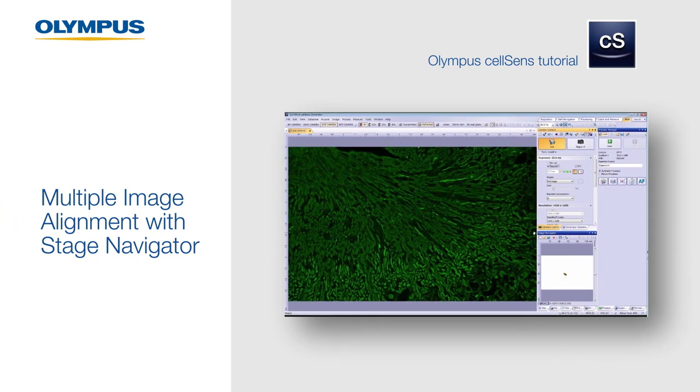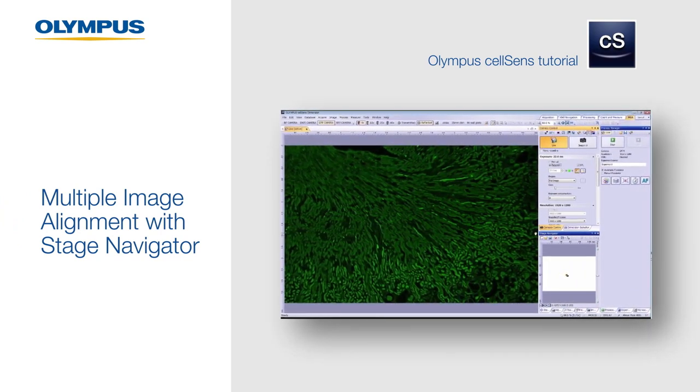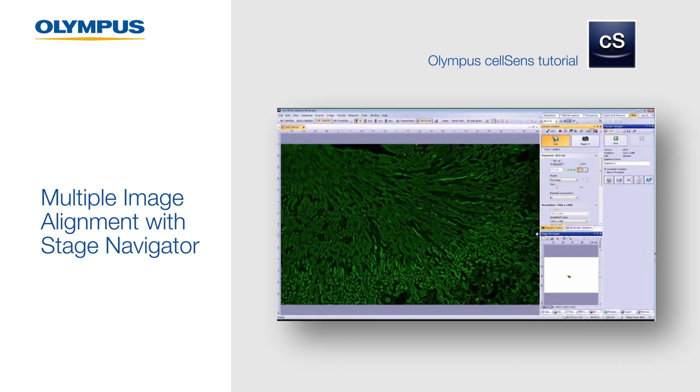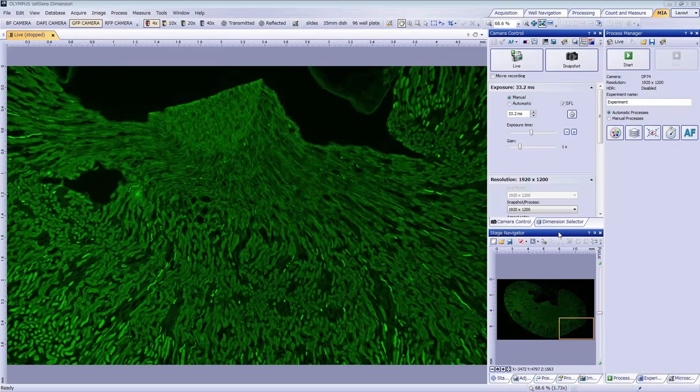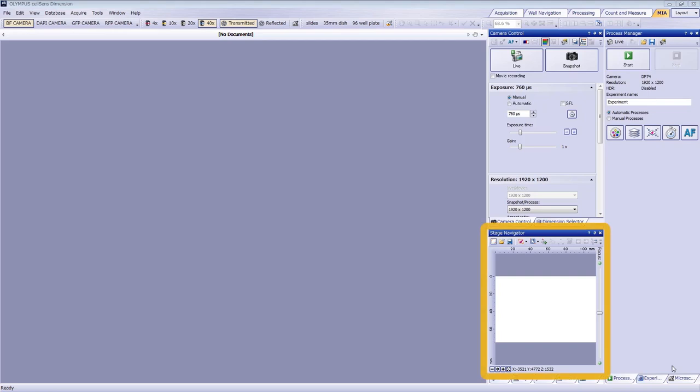In this video, we will demonstrate how to acquire a stitched image using the Multiple Image Alignment and Stage Navigator functions. High-resolution images typically have a small field of view. The microscope's stitching function enables you to overcome this limitation by stitching multiple high-resolution images together into a single large image. To begin, we recommend you acquire an overview image using the Stage Navigator tool window. You can use this image as a map to determine which area you want to image in high resolution.